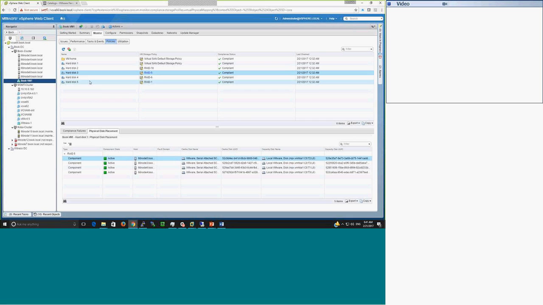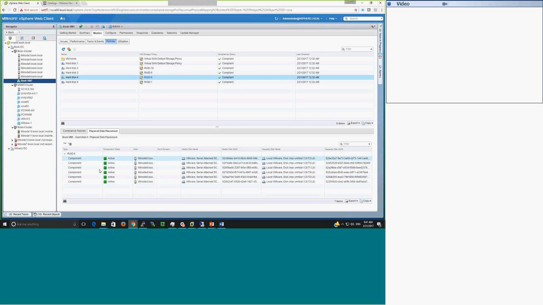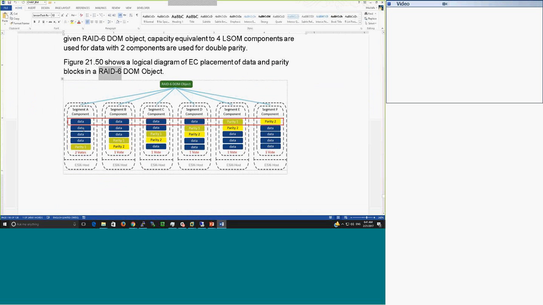Okay. So here's RAID 6. They have 6 components, which are set to hosts with components, and we're mapping the data across each of these components. And by the way, those are 4K blocks. Excuse me.